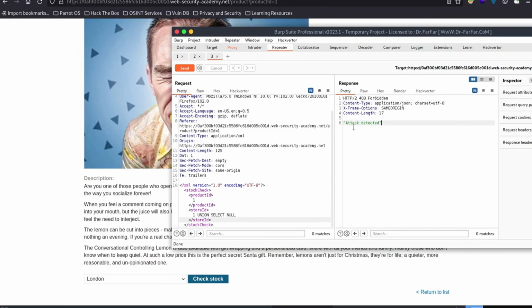So the attack is detected. It means our request has been blocked, flagged as a potential attack. We need to bypass the web application firewall to proceed.